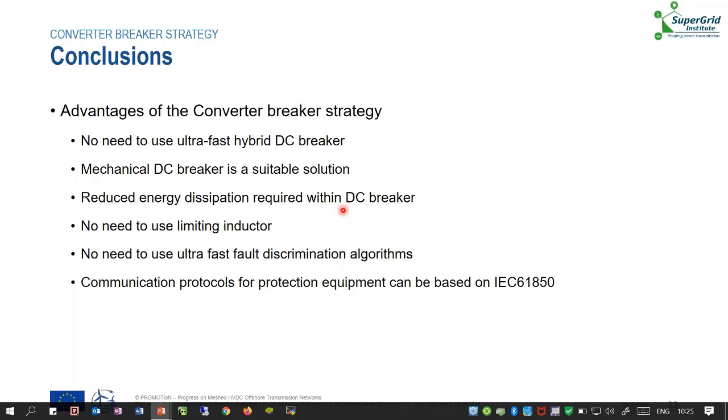We also saw that there is no need for ultra-fast fault discrimination algorithms, since the fault is suppressed at the output of each converter, and only in the second step the faulty line is isolated by the line breaking modules. We also assume that communication protocols such as IEC 61850 can be used for this strategy.